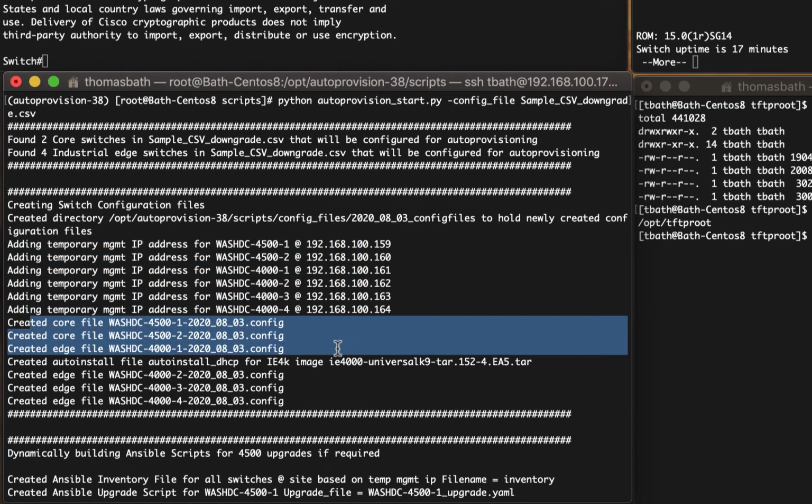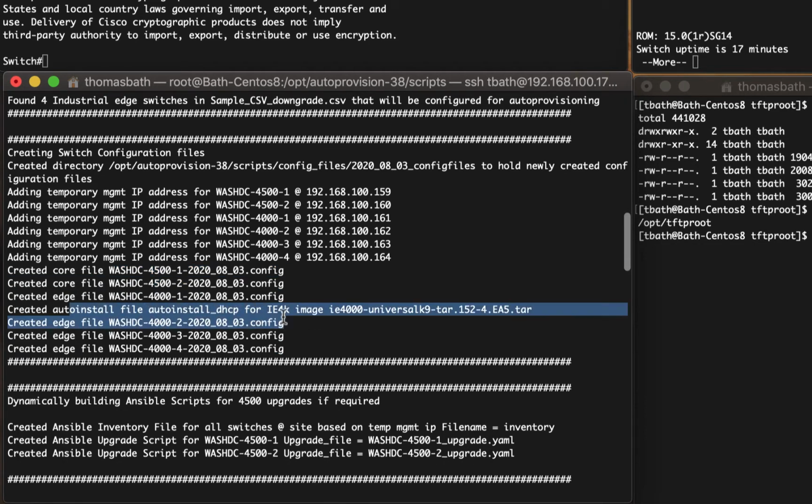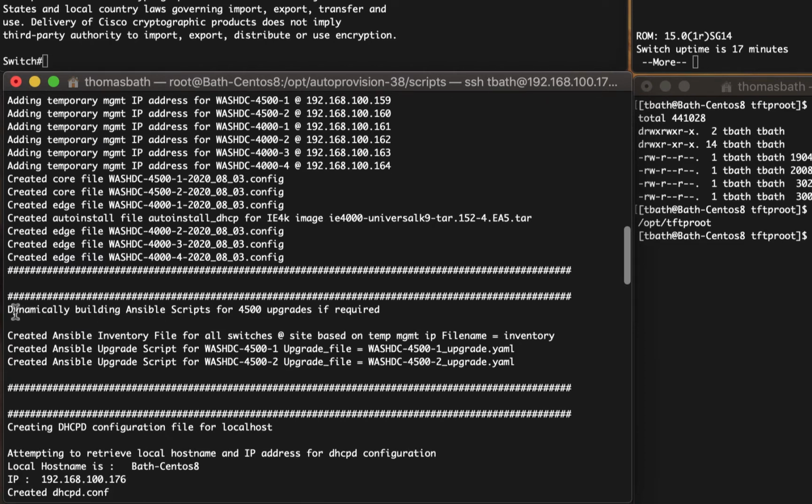At that point, we created the actual configuration files. These are the switch configuration files that will be downloaded by the switch through the Cisco auto install process. They will go out and reach out using DHCP and TFTP. They're going to find the correct config, and we're going to tell it which is the correct config. Through this script, we actually build a DHCP file that tells it what the right config is. We see here we have an auto install DHCP. It's telling the IE4000 which package of code it should be looking for.